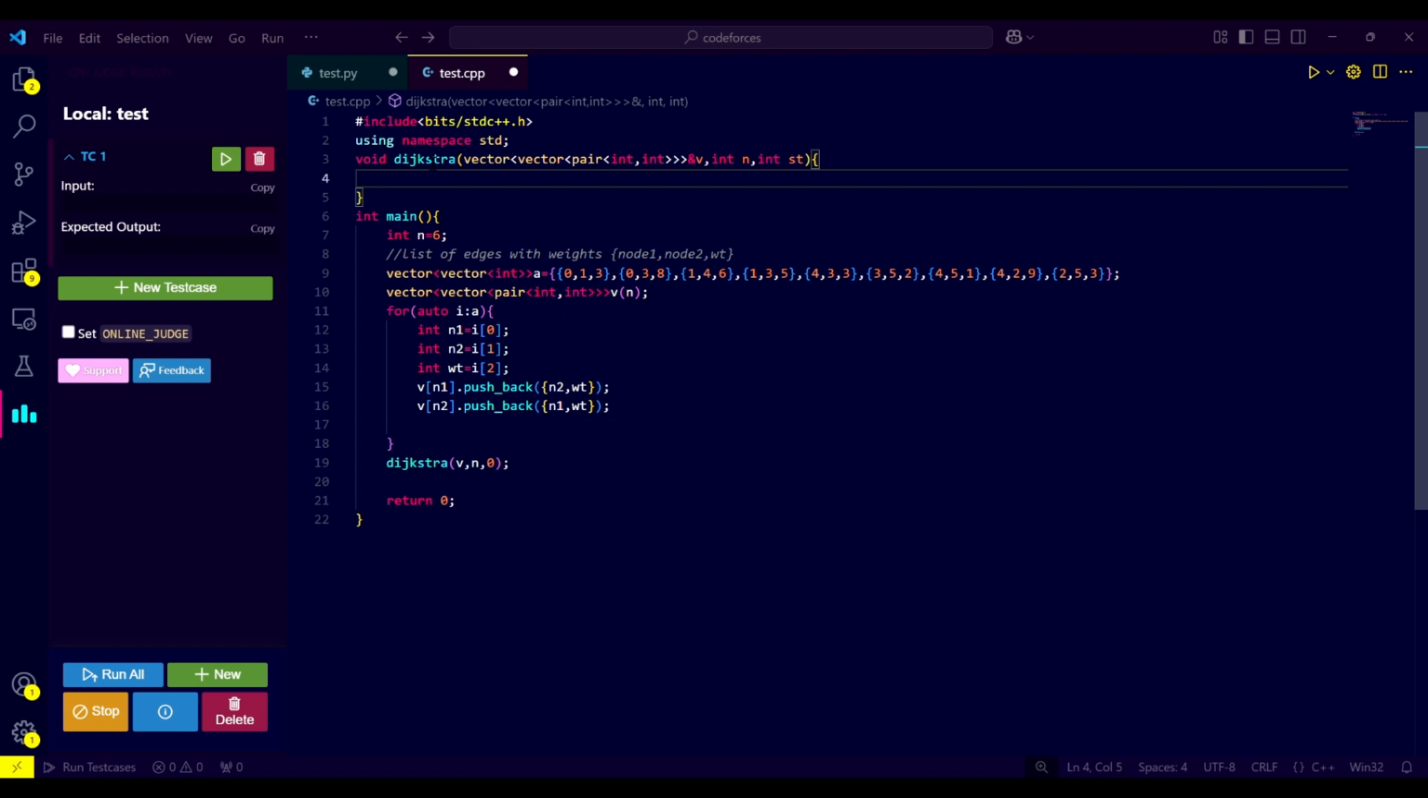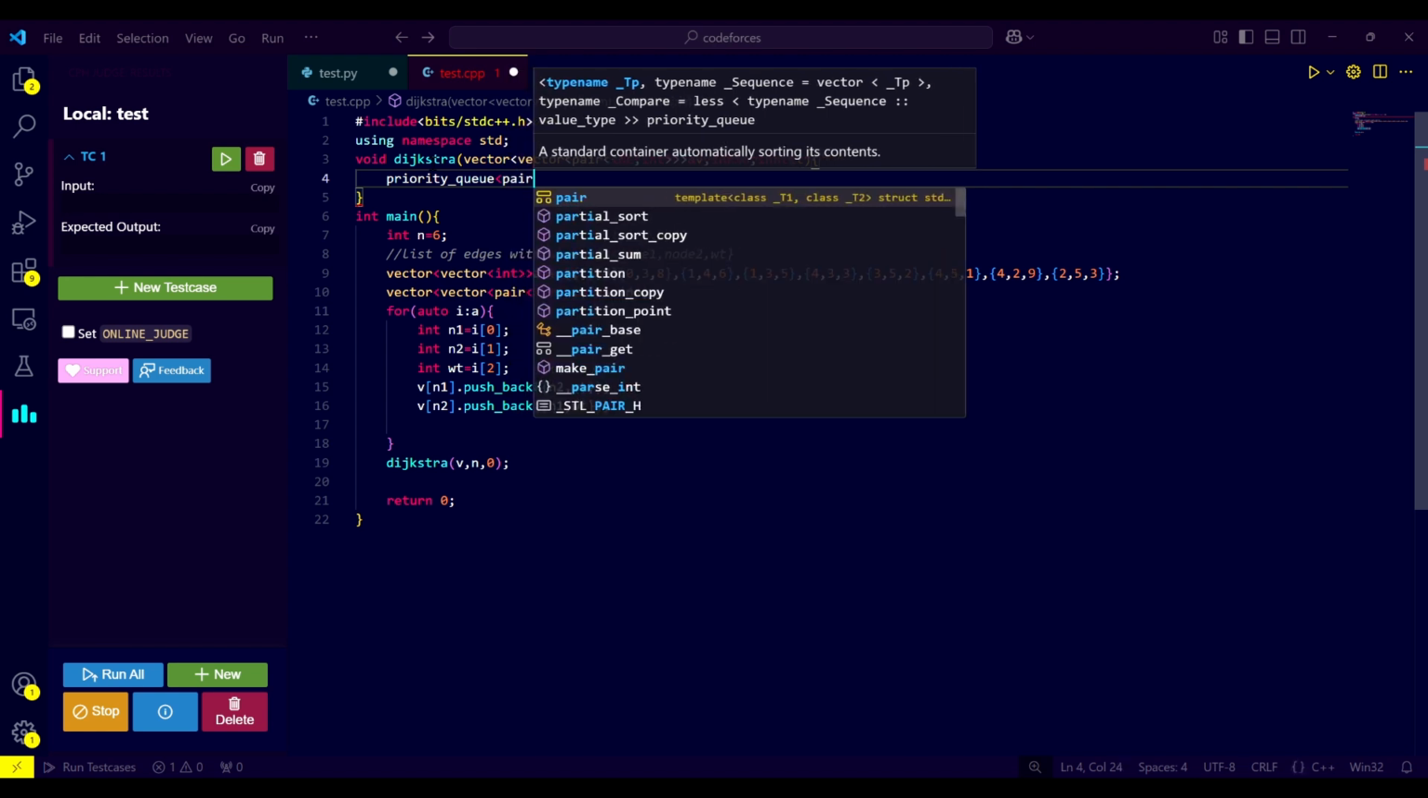Now what is the first thing that we do in Dijkstra? We create a min heap priority queue. So let's create a priority queue. It will be containing pairs, basically the weight and the node, because we have to sort it in the order of the minimum weight. Fine. So we will be needing the node with the minimum weight first.